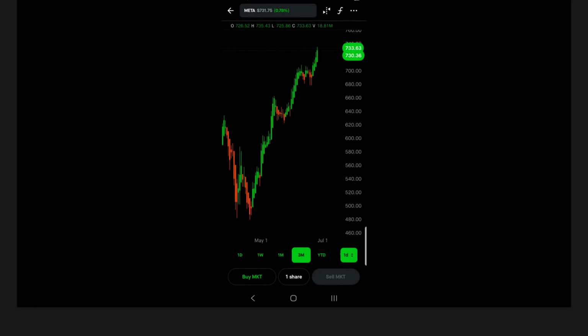So if I collapse this, notice at the very bottom here, there are 3 buttons. First one says buy MKT. Second one says 1 share. Third one says sell MKT.